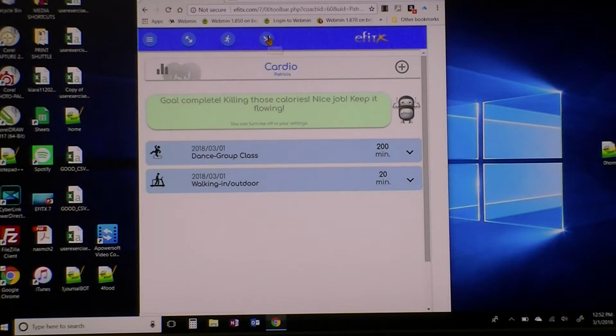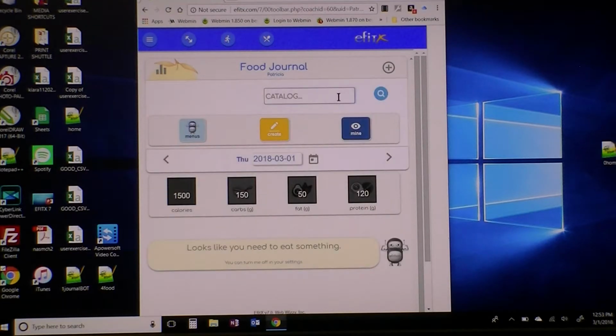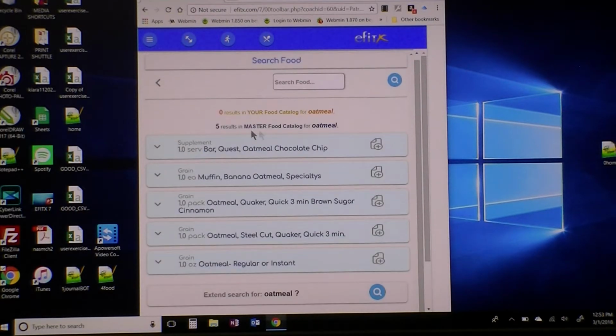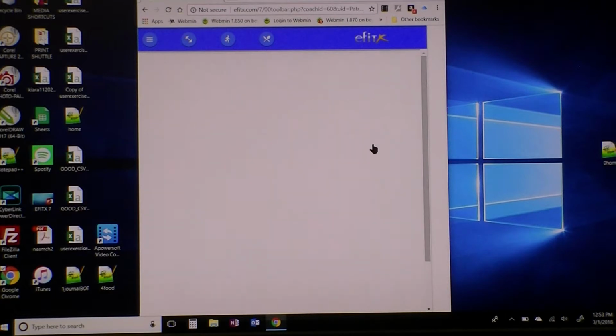And yes, I could answer that question in nutrition. So if we go to nutrition, looks like you need to eat something. There's no input, so let's go ahead and eat something. I go to my catalog. Let's go to menus. There's nothing in the menus, but let's put in oatmeal. We'll select something. We could drop down and see the label if we want. That's a quest bar. Let's input that quest bar.